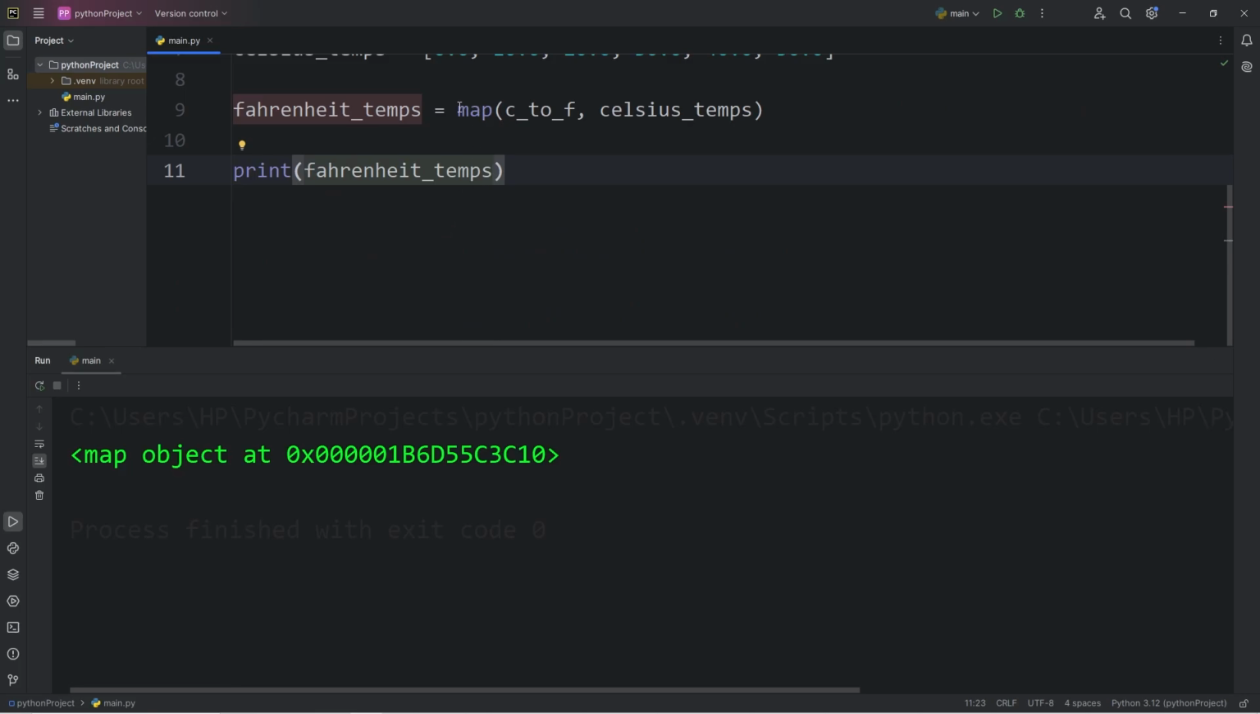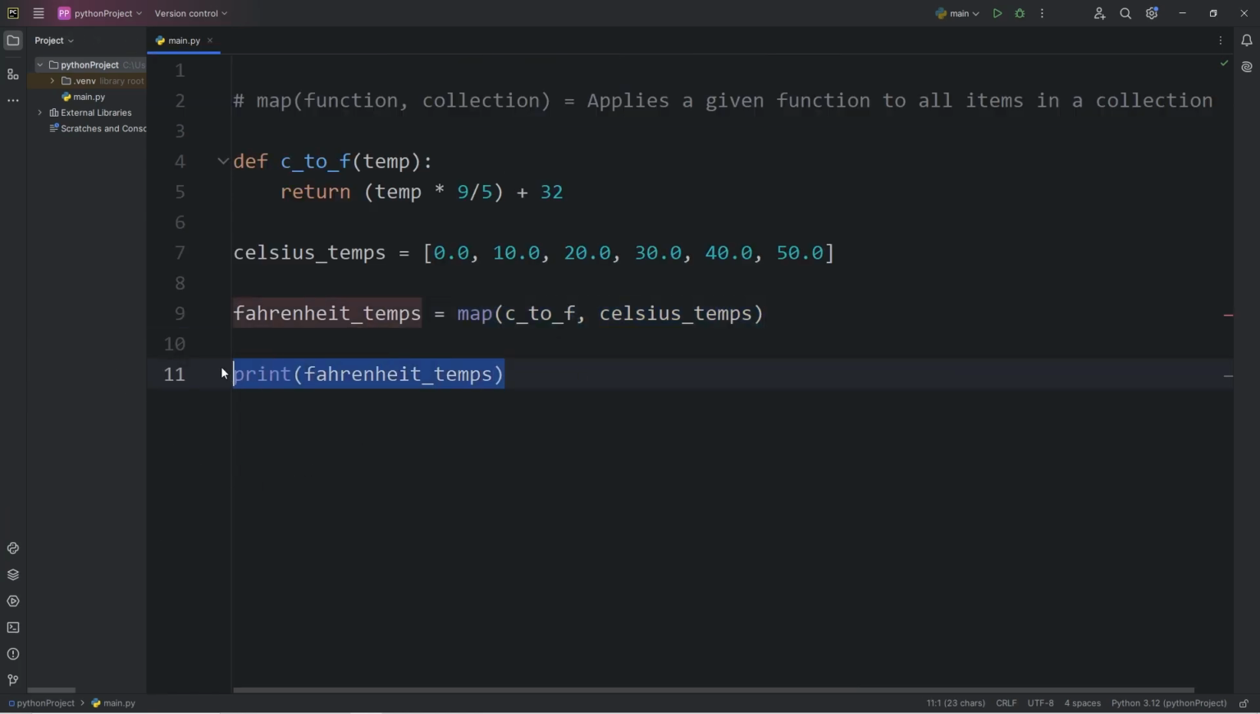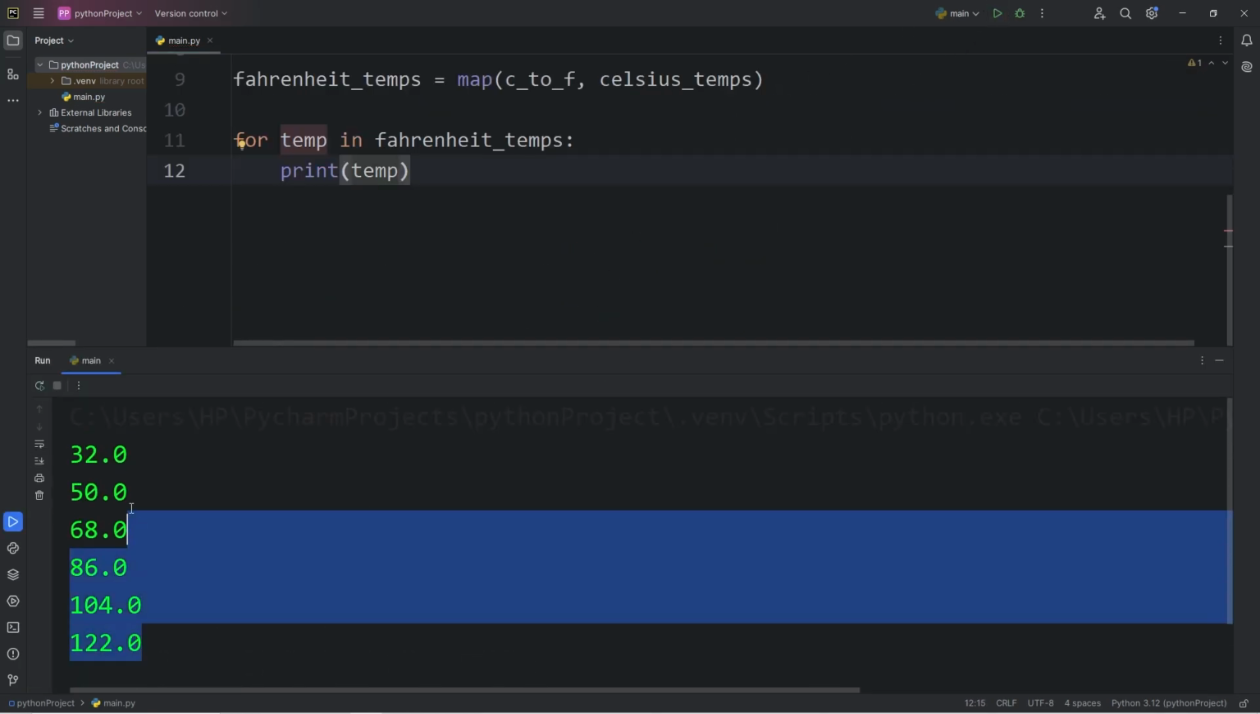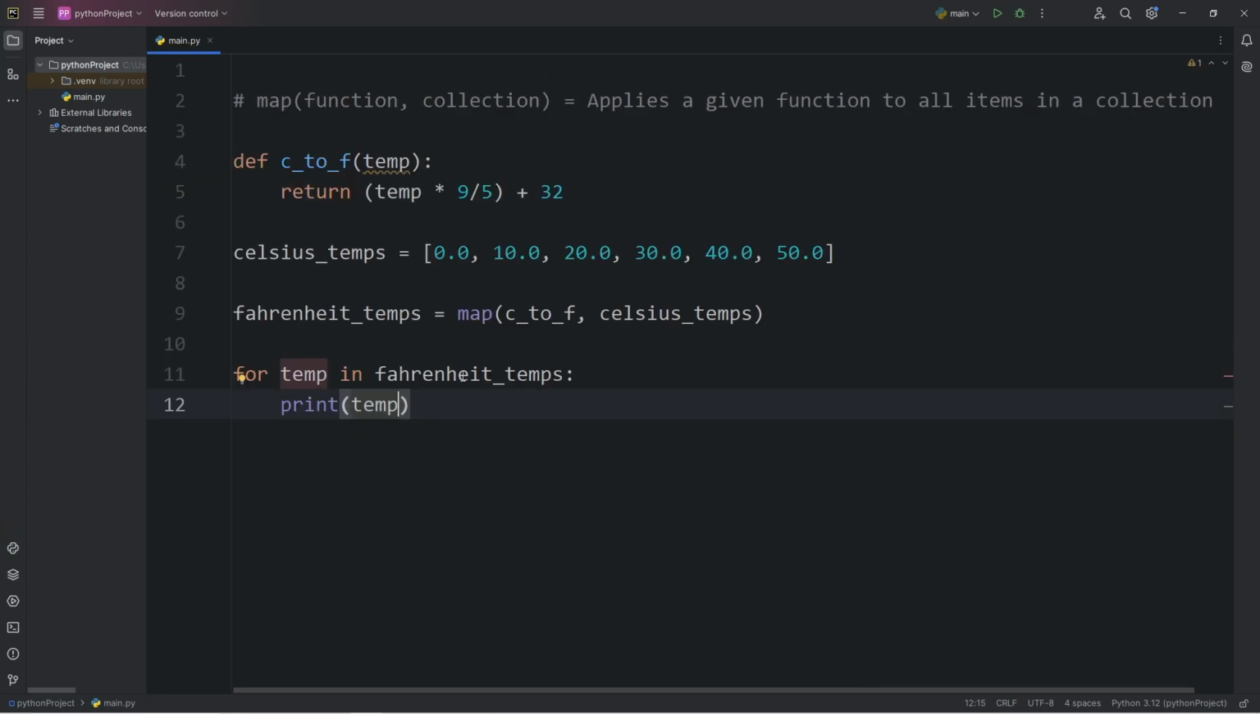So the map function returns a map object. They are iterable. We can iterate over it using a for loop, like so. For every temp in Fahrenheit temps, print each temp. That would give me these new temperatures in Fahrenheit.